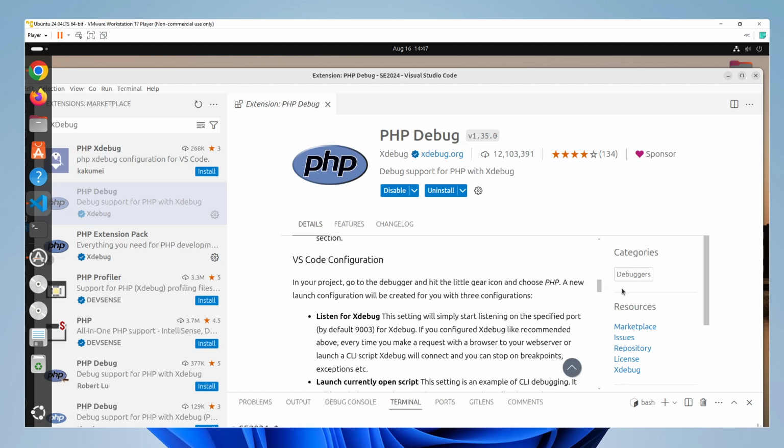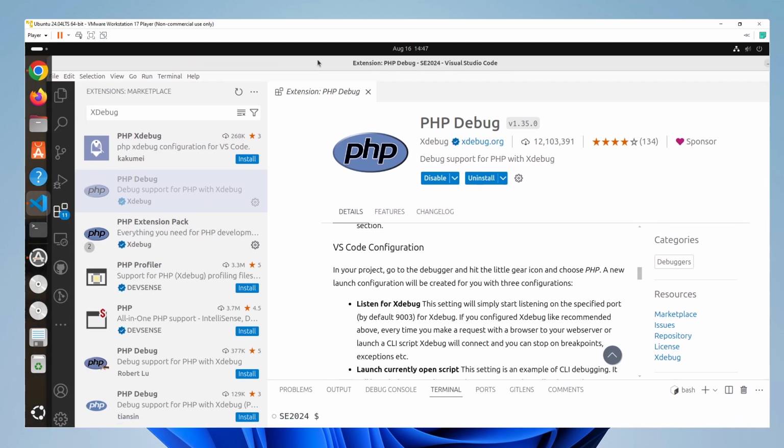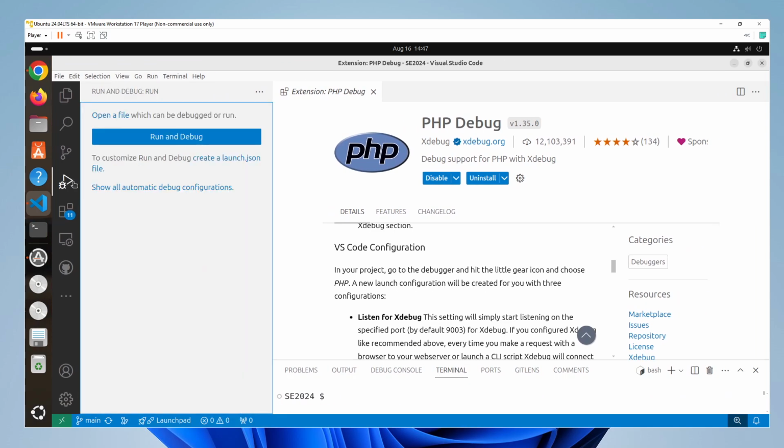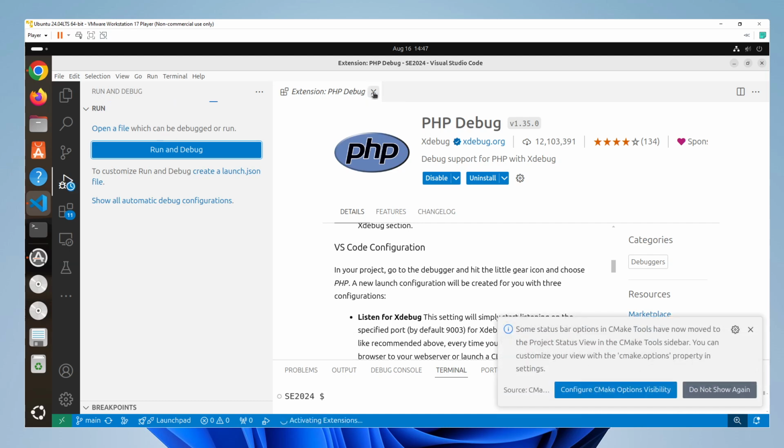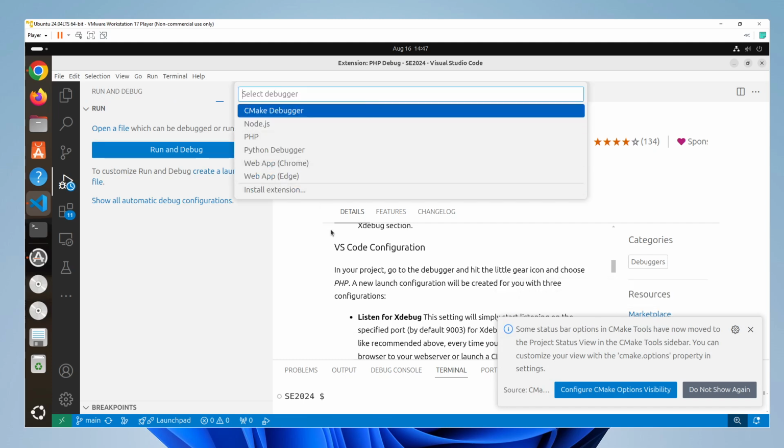Let's see, VS Code configuration. Okay, so next we've got to follow these steps here. So let's go into here. We go to our debugger, Run and Debug. So we don't need this one. We need to open up another file.